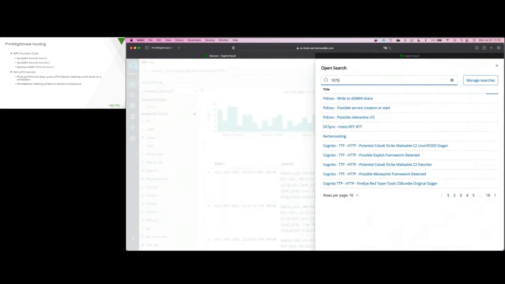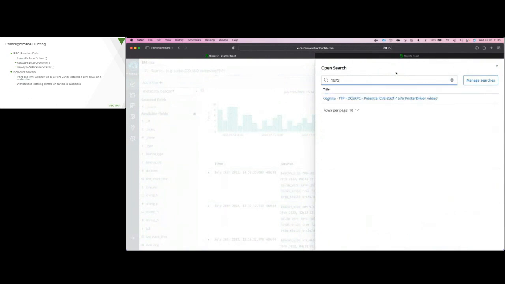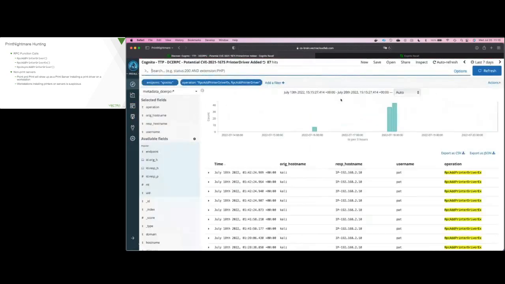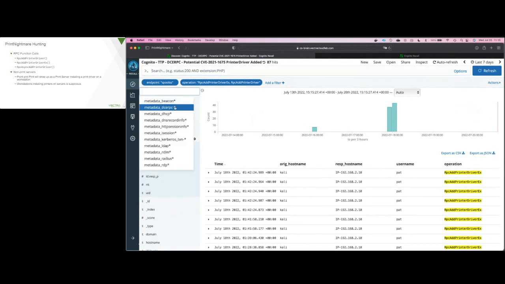So we're going to go to search while we're in Discover, and we're going to look up Cognito TTP, DCE RPC, potential CVE, print driver added. And so this loads up a saved search. And again, this is what I was talking about, where we can all create searches and then share them out with people. So what we're looking for here right now is we're using the DCE RPC metadata source. We're looking for the spoolss endpoint, and specifically the operations are RPC add printer driver EX and RPC add printer driver.